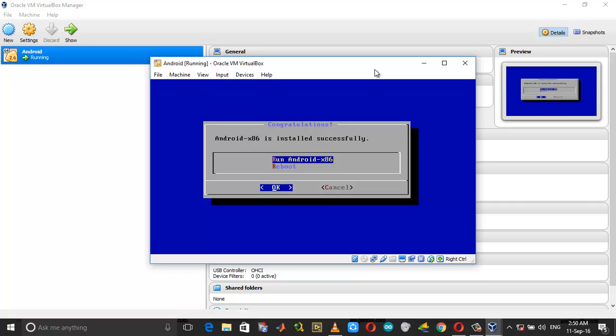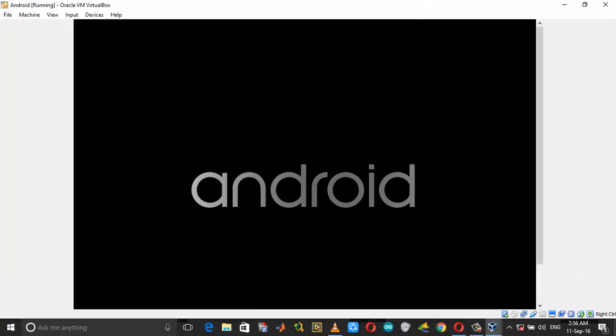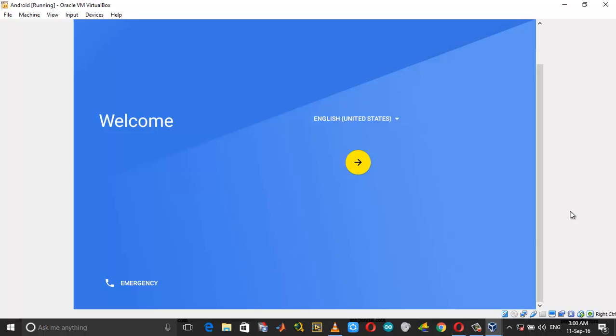So now it says Android x86 is installed successfully. So what you have with you now is the Android OS installed on the USB. You can just plug this USB onto the PC and boot the Android OS, or make some changes to the existing Android VirtualBox machine to boot the Android OS in the VirtualBox. I'll be making a video in coming days as to how you can run the Android in your VirtualBox.